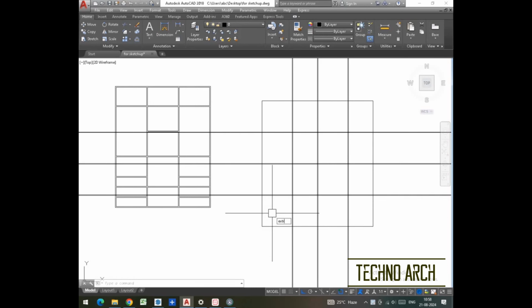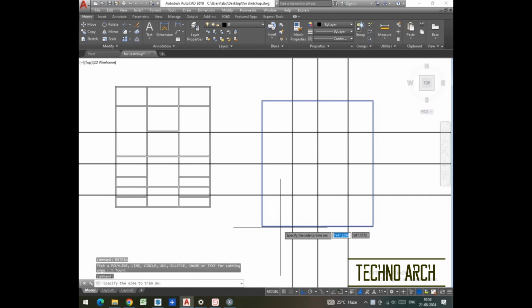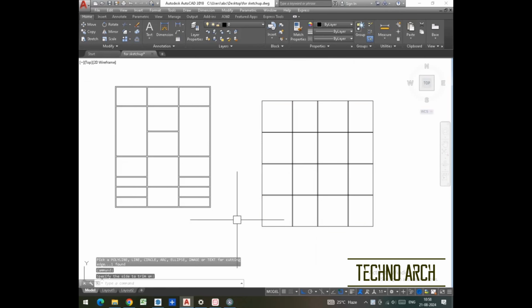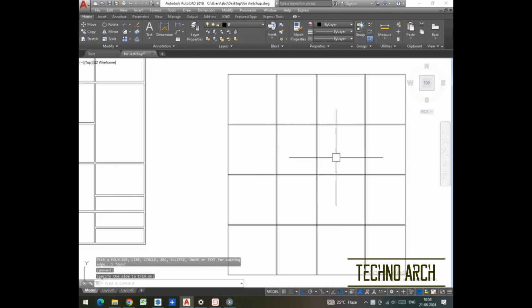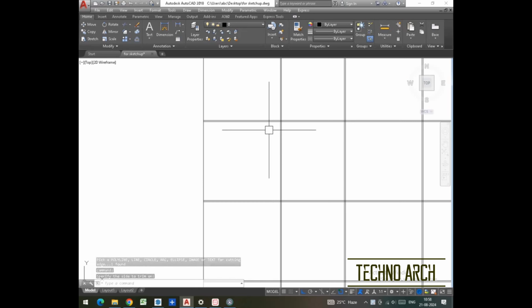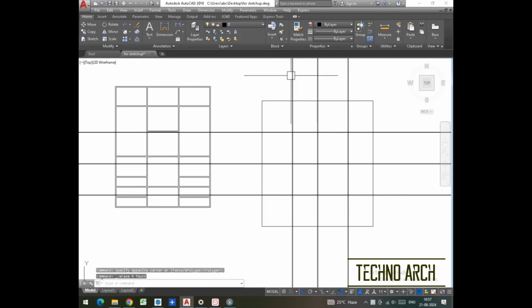In today's video, we will learn how to trim all the lines outside a box in AutoCAD using the XTRIM command. As you can see on the screen, there are several extra lines extending outside the box or a polyline. Our goal is to remove these lines in just one simple step.